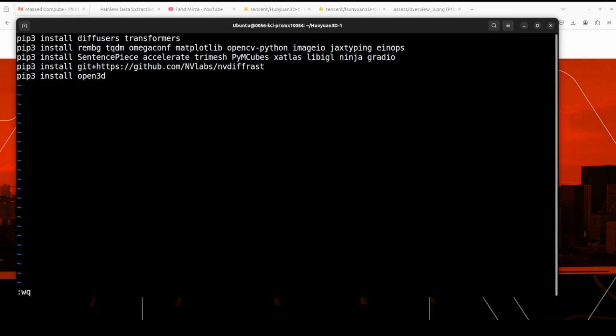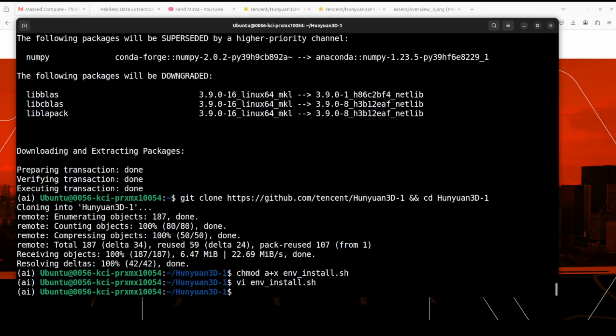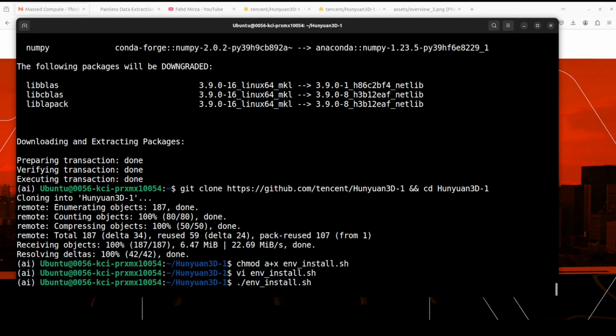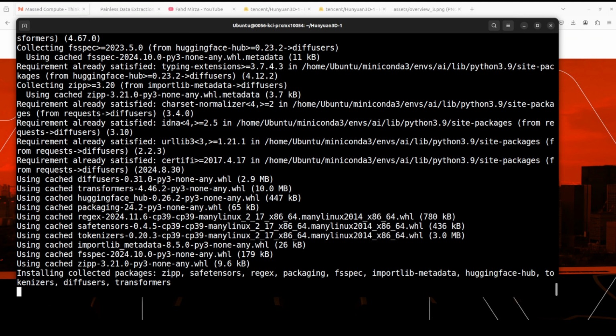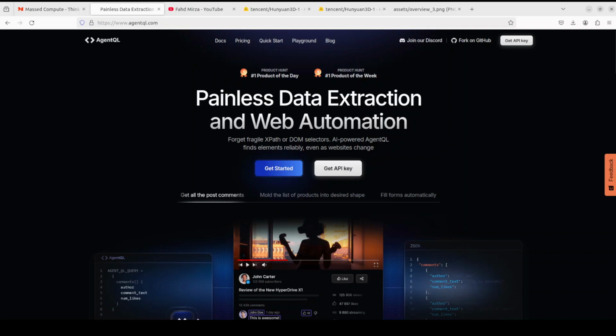So I have removed that line of PyTorch 3D, and now we can run it by simply doing env underscore install.sh, and it is going to take a bit of a time, not as much because we have already installed a lot of stuff. So let's wait.